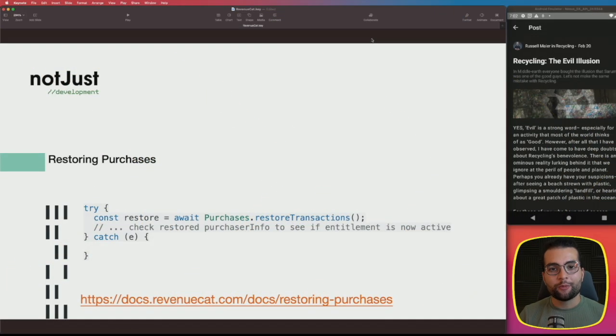The next step is to implement the restore purchases mechanism. Restore purchases mechanism is a way to give users the possibility to restore all the purchases that they have made in the past. This is very useful in cases when users change phones or something happens and we need to sync RevenueCat subscriptions with the Google Play and Apple App Store functionalities.